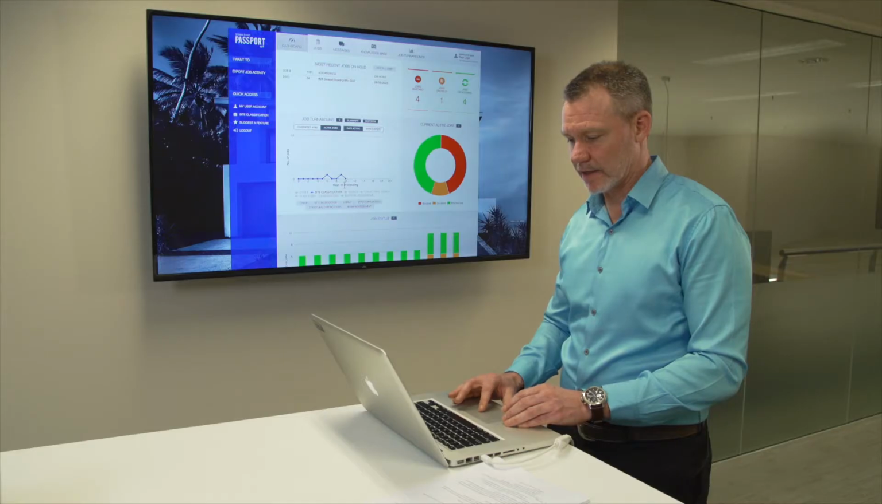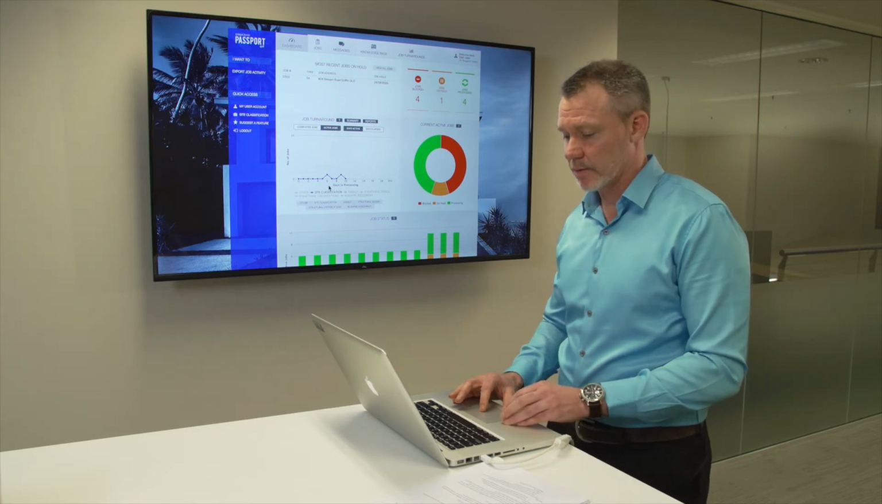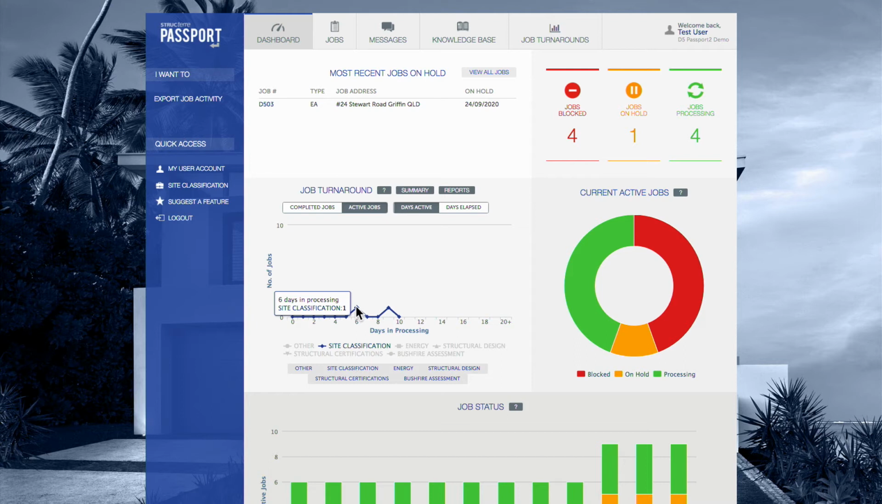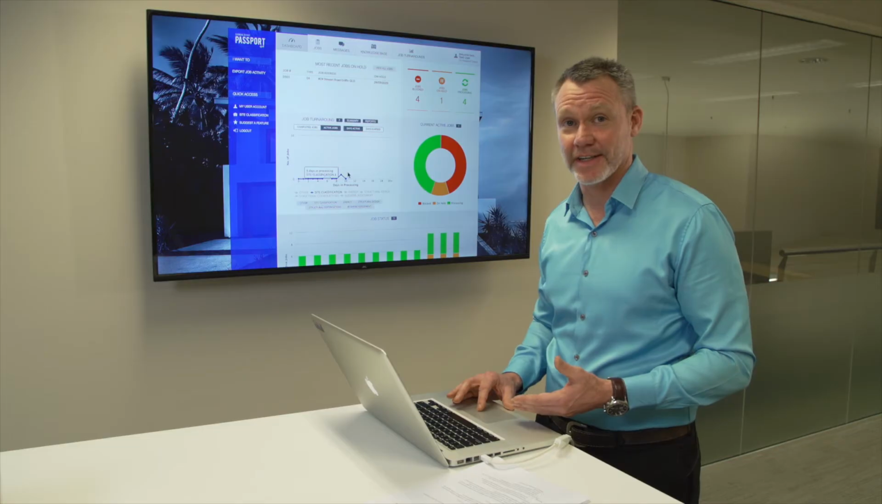Let's have a look at our site classifications here. So what are we seeing when we look at this line graph? We're seeing that we had one job that was in the system for 6 days. We've got one job that was in the system for 9 days. So it would be fair to say that a site job could take anywhere from 6 to 9 days.